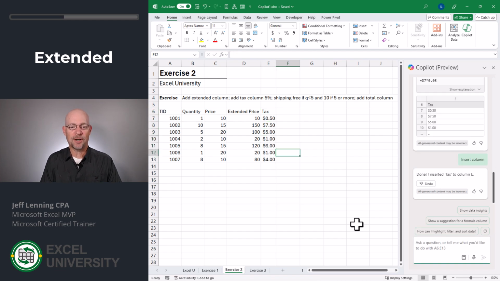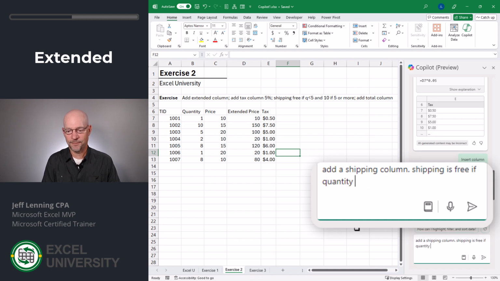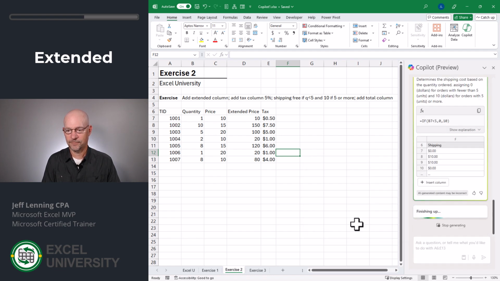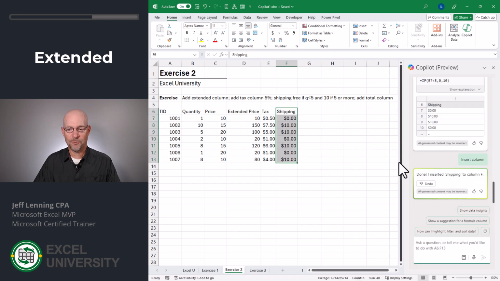Now let's do a shipping column. I'll say add a shipping column. Shipping is free if quantity is less than 5. Otherwise, it is $10 flat. Enter. Once again, it gives me a little explainer. It gives me a formula I can copy paste, or I can just insert the formula.